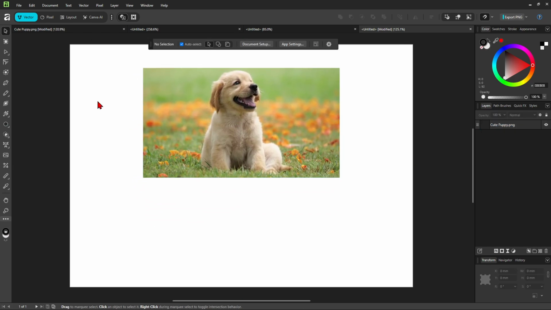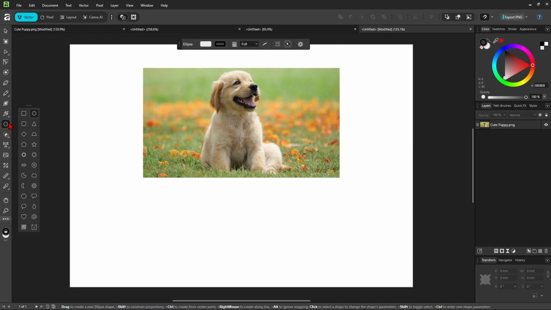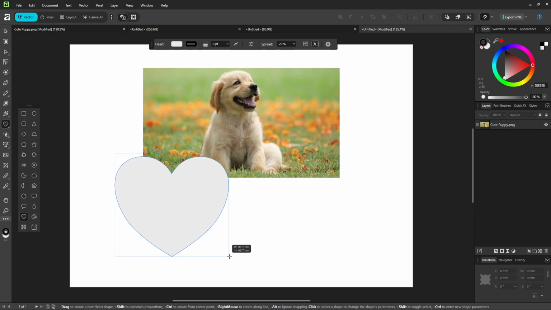Now the next thing we need to do is add in a shape. So on the left hand side, we want to go ahead and click onto Shapes. So like so, and now I'm going to choose a shape where I'm going to put that puppy inside of. So I might choose this love heart here, and I'm going to draw out this shape like so.